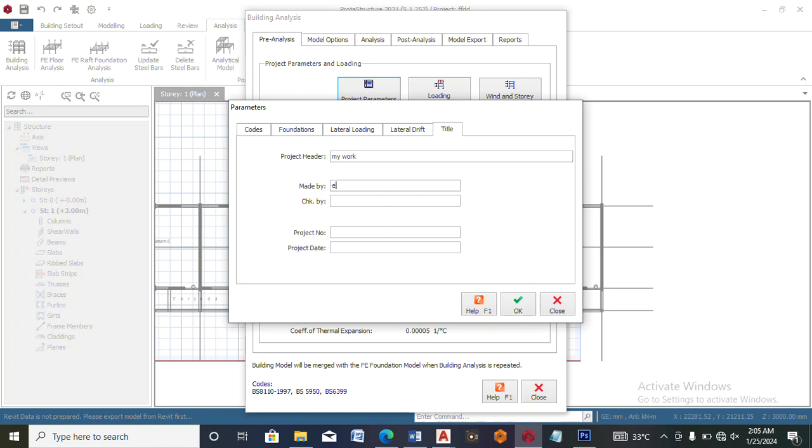Then title, project header, my work. Made by engineer BA, check by engineer Ezra. Project number 1, date 26th January 2024.